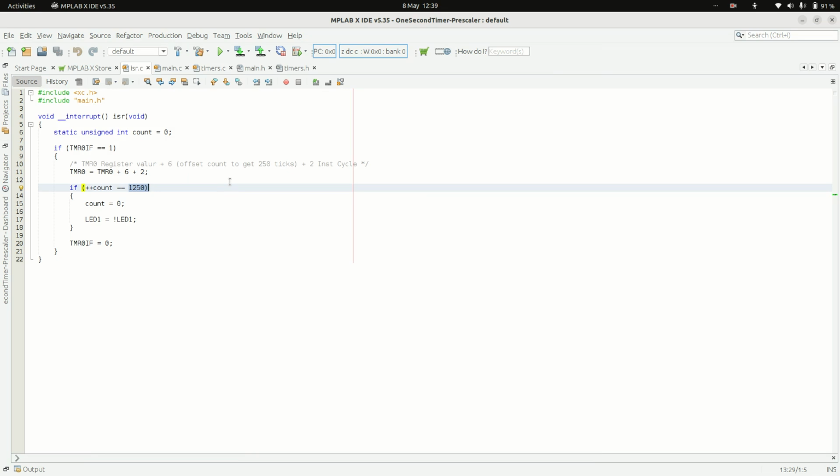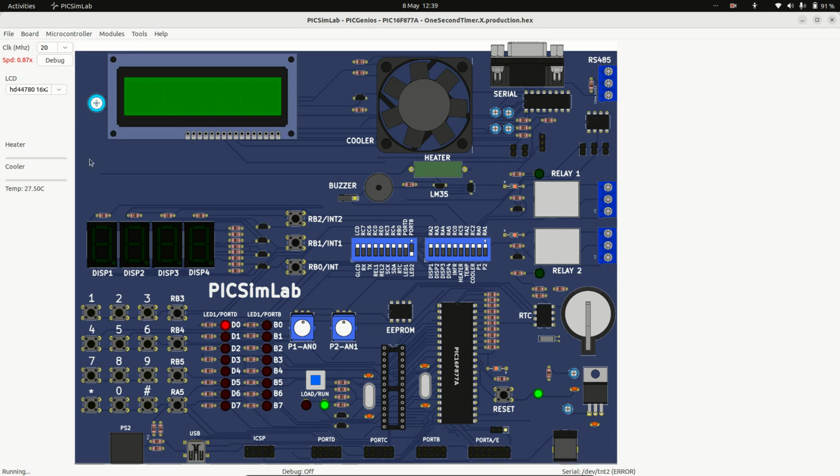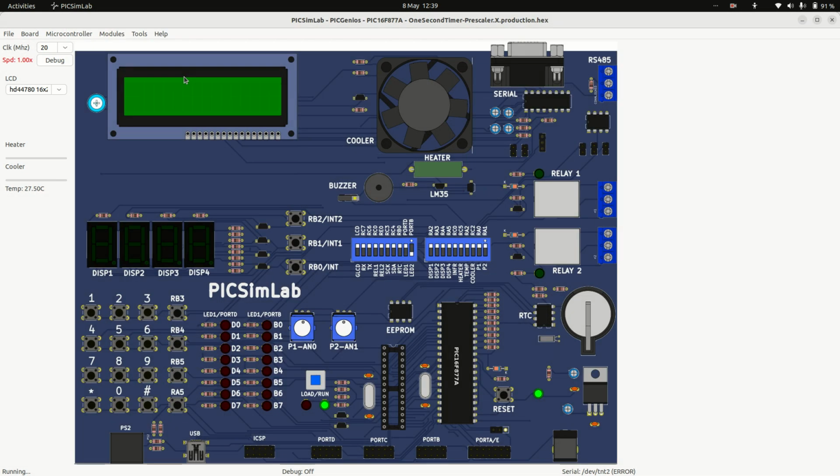So let's see the output now. Click build. Now go to the PICSimLab simulator and here you need to choose load hexa file. So here, 1 second timer prescaler, distributive, default, production hexa file, and here you can see the output LED is toggling.